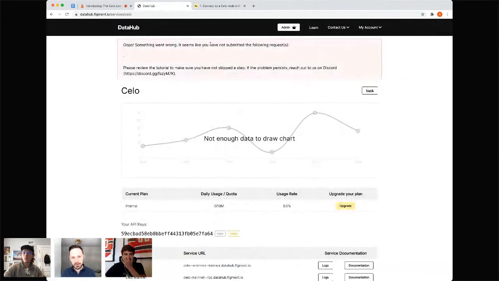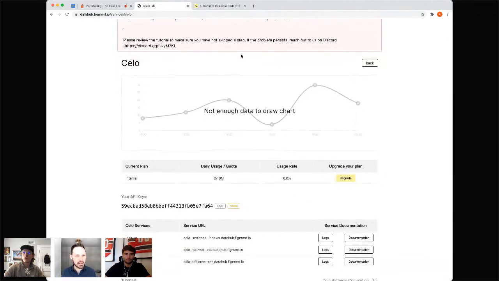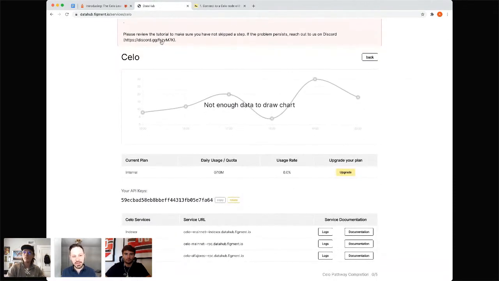Oh, oops, something went wrong. I didn't submit any requests. So if this happens, don't worry about it. We have a link right here to our Discord, where there is a bunch of people just like you who are learning as they go. And so our community is pretty large. We have people from the Figment team in there, we have people from the Celo team in there, but most importantly, we have other people like you who are learning. And that tends to be the best place for you to get support, is other people who are maybe 1 or 2 steps ahead of you.